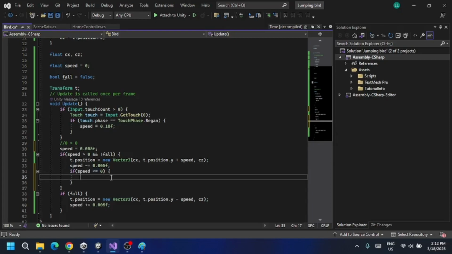Now I can say fall equal true. So when the game is starting, there is no way fall can be true at the beginning, because at the beginning there is no way the if condition will execute, because speed is not greater than 0, it is 0. So with this logic, fall can't be true at the beginning.